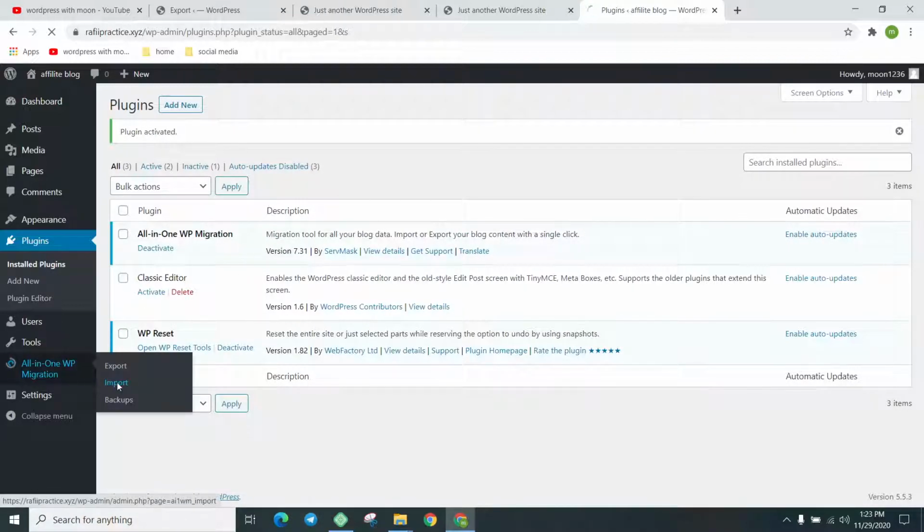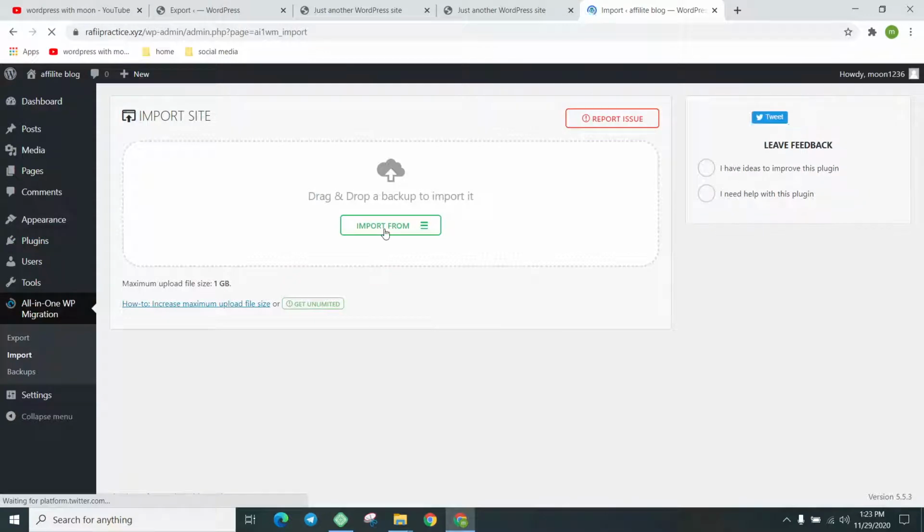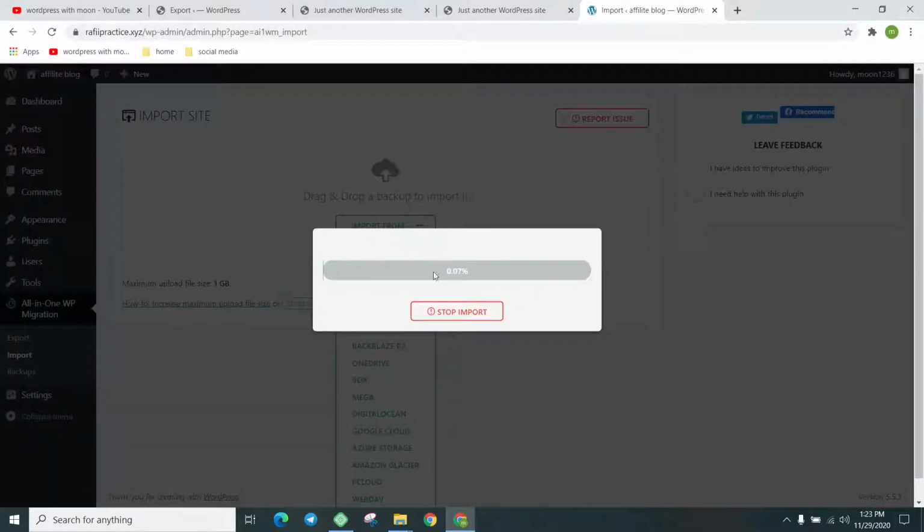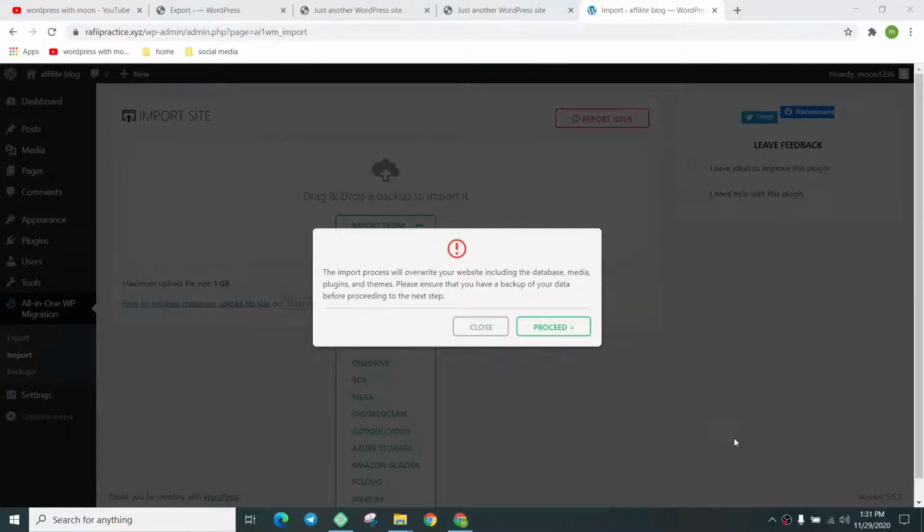So I can just import the file. Okay, just click on that and wait for a second. It takes 1 or 2 minutes. I can pause the video. So after migration, you get that message. You can proceed.